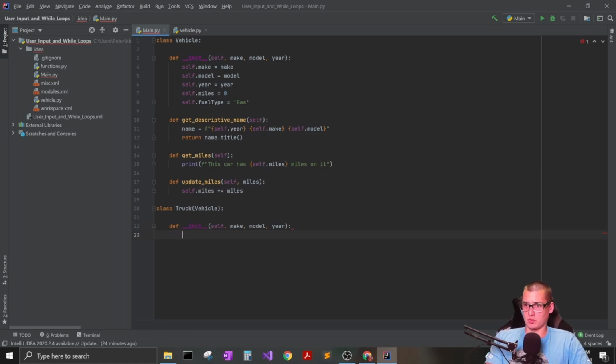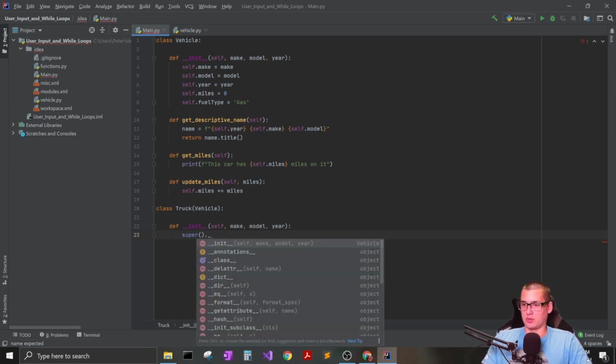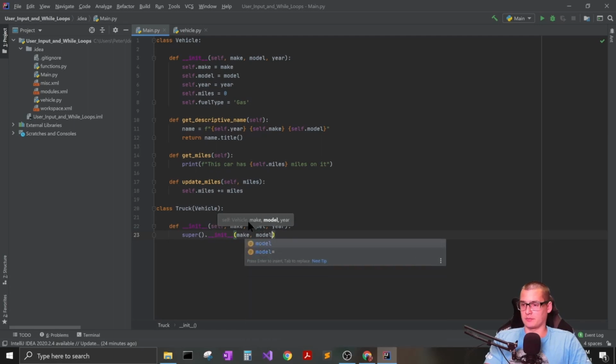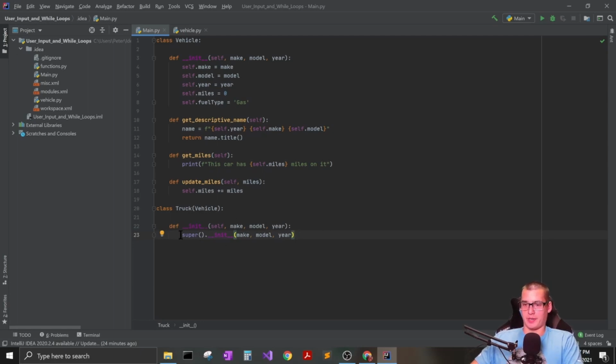Now, when you go to define this one, instead of going self and listing out all of the different definitions, what you're going to do is type super parentheses dot, and then do the same exact setup that you had from the class that you want to copy from. So let me back up a second here.